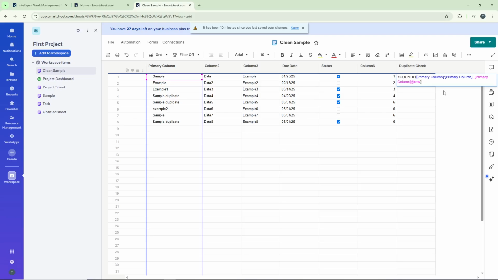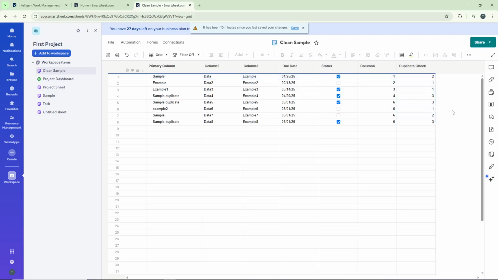Once you've entered the formula in the first cell, simply drag it down to apply it to all rows in your sheet. You'll see numbers appear in each cell, indicating how many times that particular value exists in your dataset. Any cell showing a number greater than 1 means that value is duplicated.